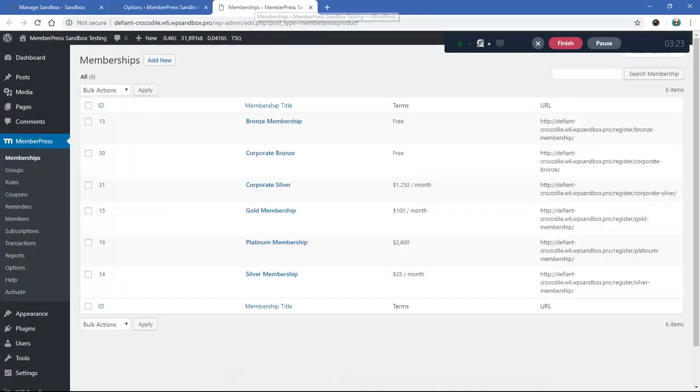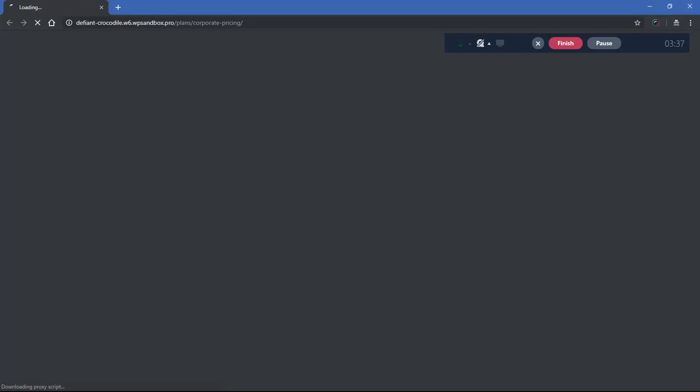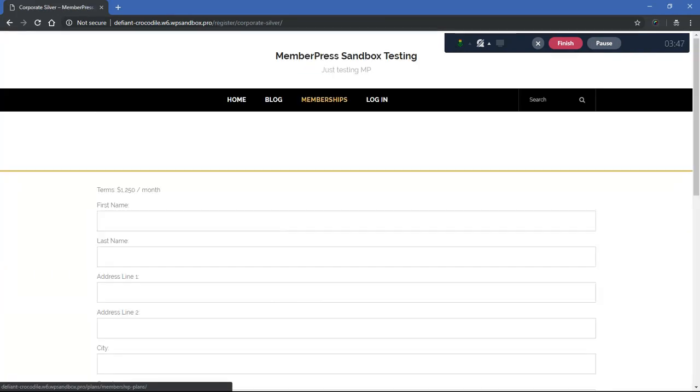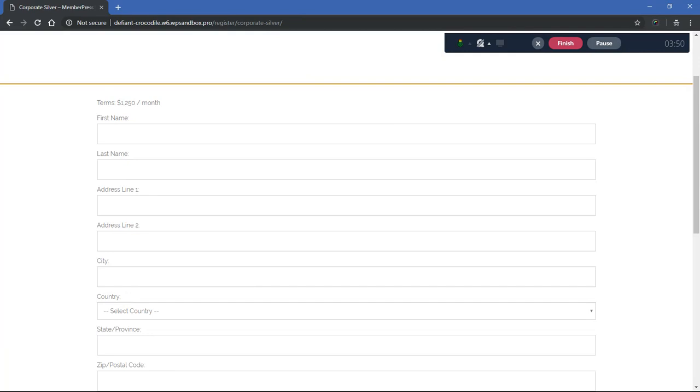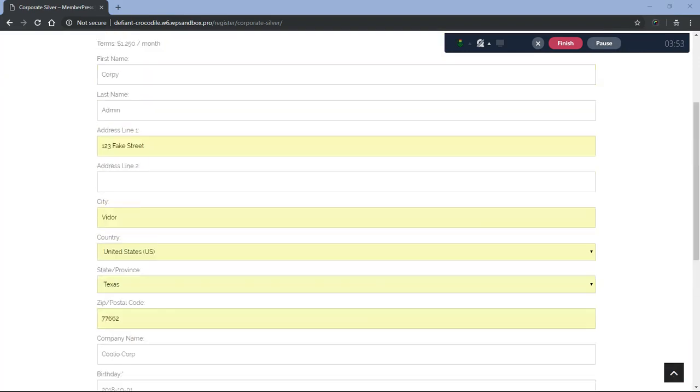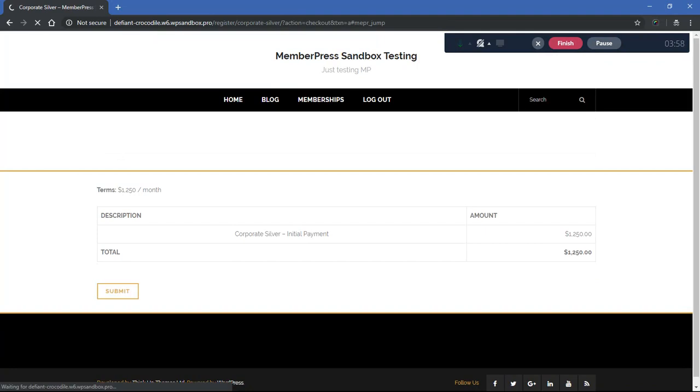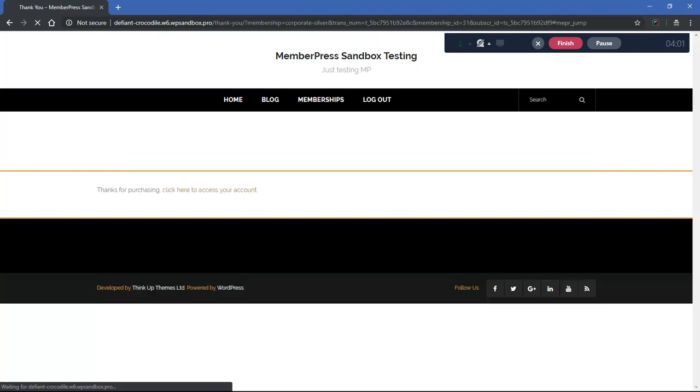Okay, so let's open up that incognito window again. Let's see, I must have closed it. Okay, so here in the incognito window, we're going to go ahead and sign up for, well, maybe let's start on the silver plan. So I'm going to go ahead and sign up for silver, and I'll fill out this form really quick. Okay, so I filled out the form. We'll go ahead and sign up. And we'll go to our account page.